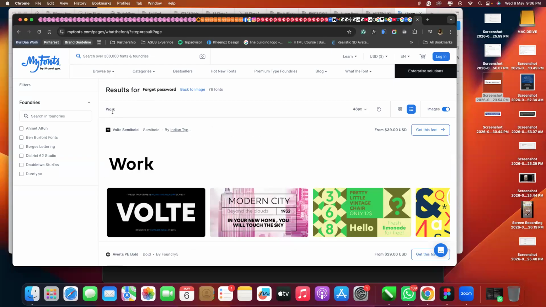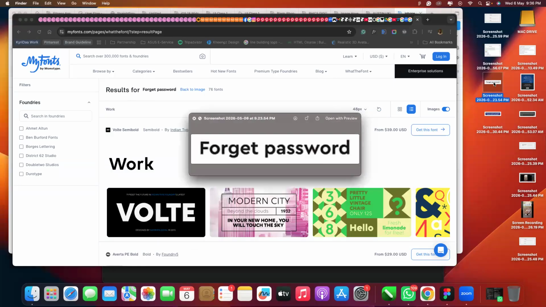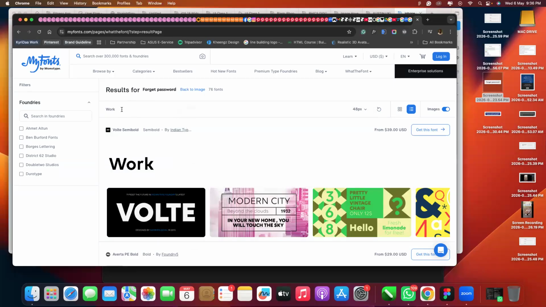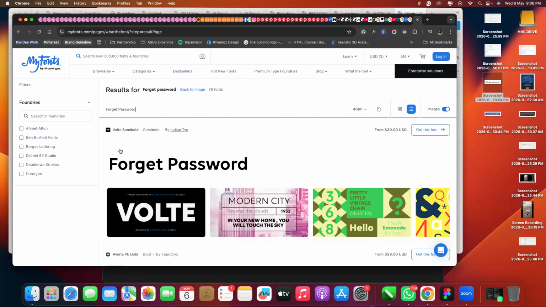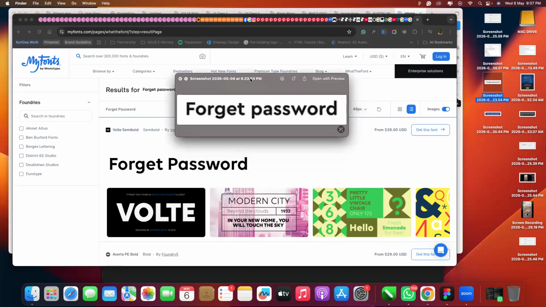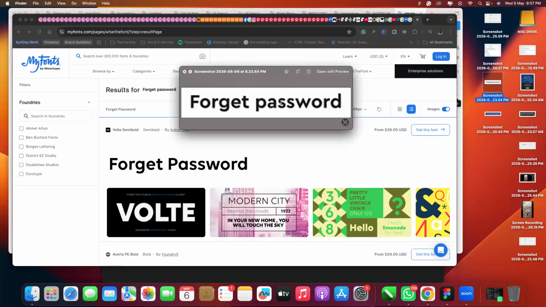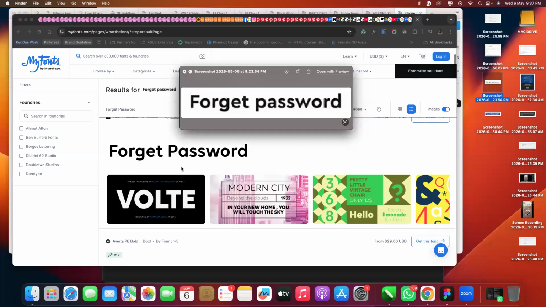Why is this still giving me the word "work"? What was the word I was using this time? Forget password. Okay, let me see. The same, looks close, but not the same. The A is different.